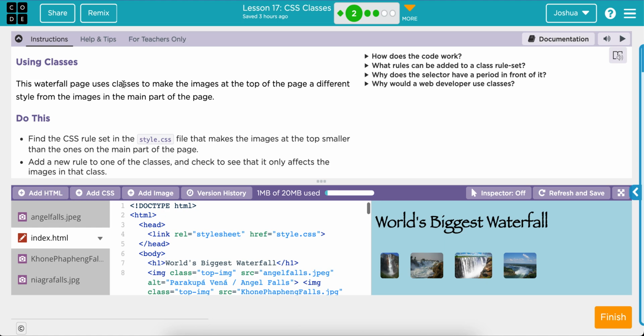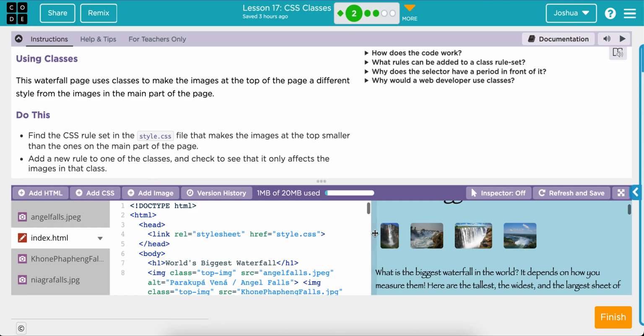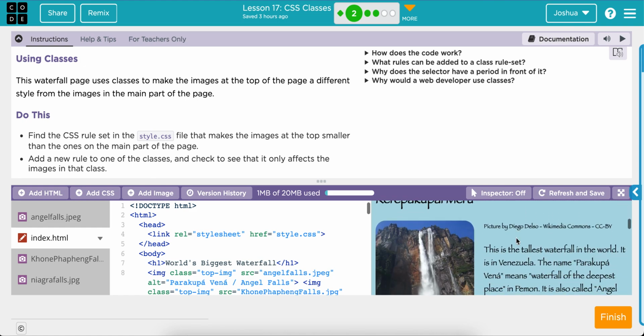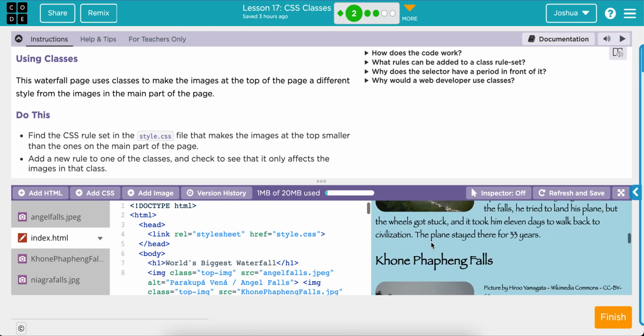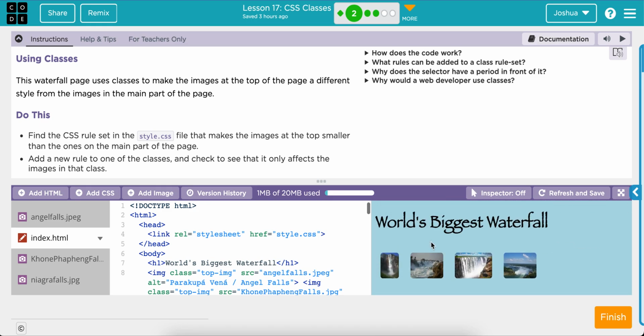This waterfall page uses classes to make the images at the top of the page a different style from the images in the main part of the page. What that means is these 4 pictures on the top are going to have a different style than these 4 larger pictures that you can scroll through in the main section. And we'll see what happens when we change our classes in our CSS.